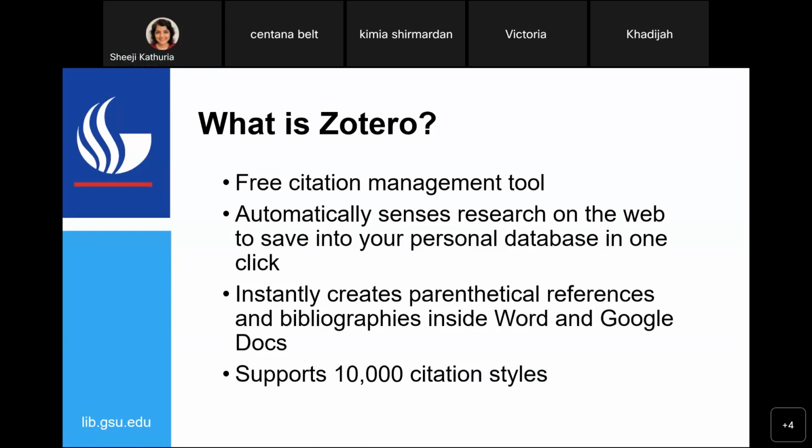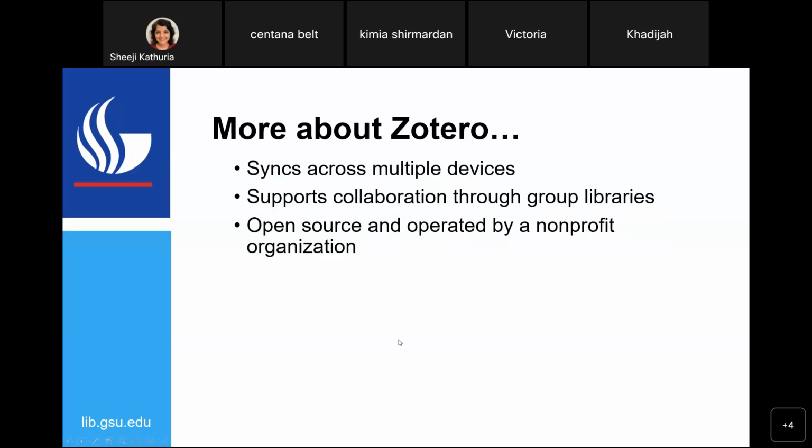Using that database, you can then instantly create parenthetical references, sometimes called in-text references or citations, and bibliographies using Word or Google Docs. Commonly we use Zotero to cite in MLA style or APA style, but it actually supports over 10,000 different citation styles. And I can show you all the citation styles that it has.